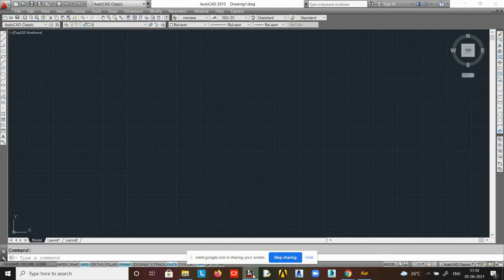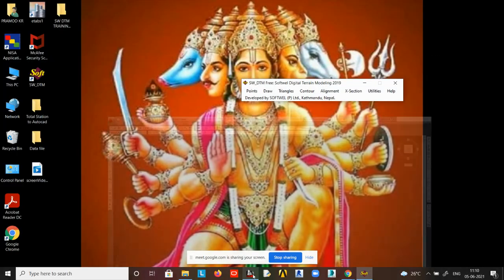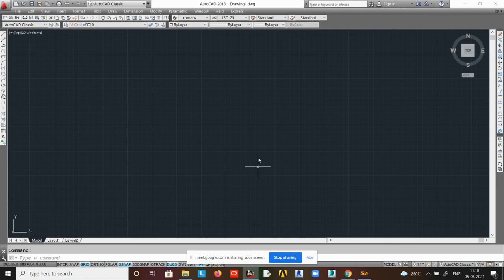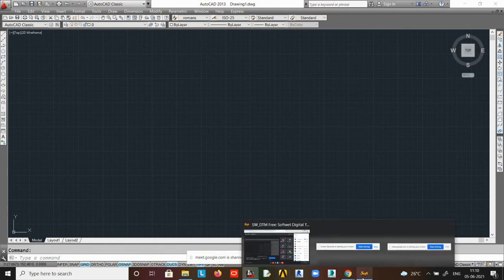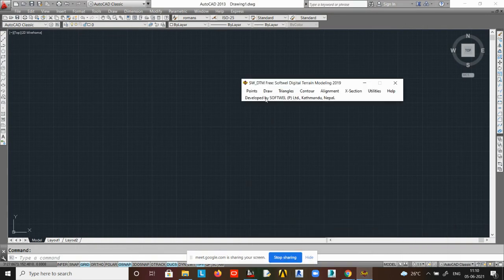So next is the highway project. Even for a highway project, you can't do it in the same file. You have to do it in a different file in AutoCAD. Open a new AutoCAD file, then after opening AutoCAD, you have to open the DTM software. If you open the DTM software first, it will ask to open an AutoCAD file. So generally the first procedure is to open the AutoCAD file, then open the DTM software file.